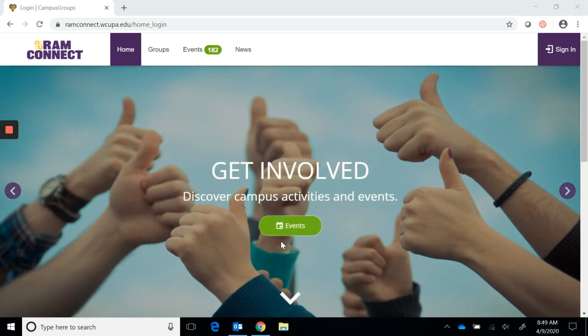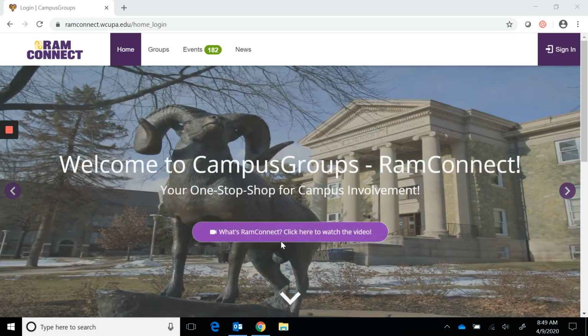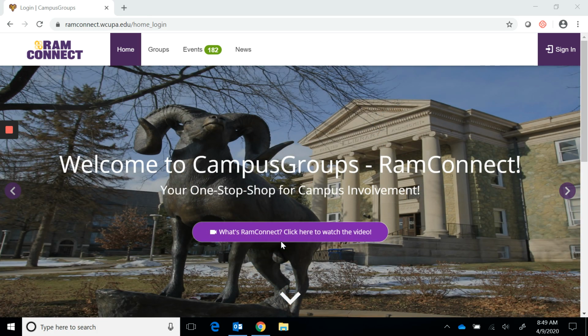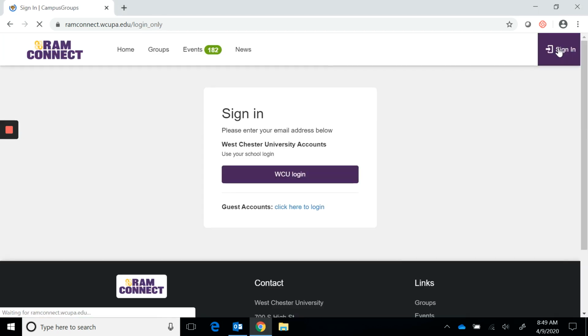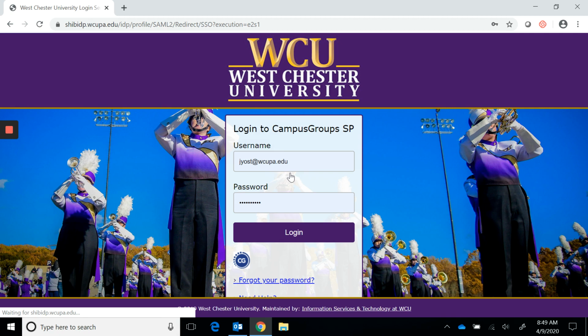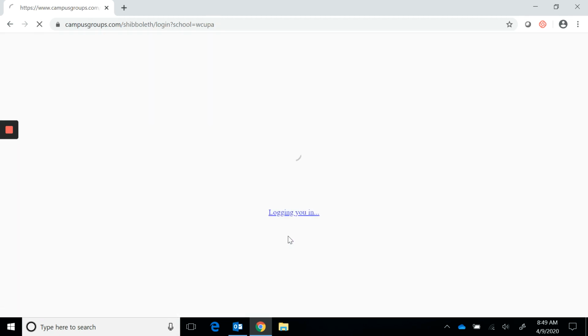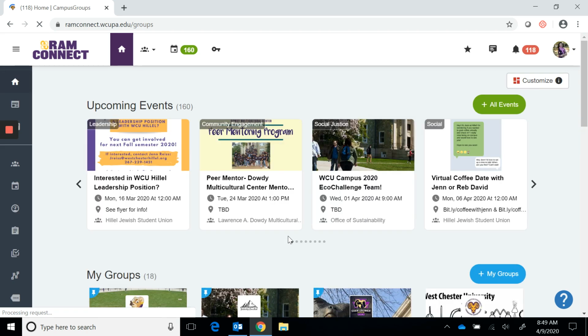Today we're going to be talking about RamConnect and RamConnect 101 training. RamConnect is your one-stop shop for WCU campus engagement. So let's go ahead and get started. I'm going to sign in at the top right using my WCU login credentials. And that's going to take me to the main landing page on RamConnect.